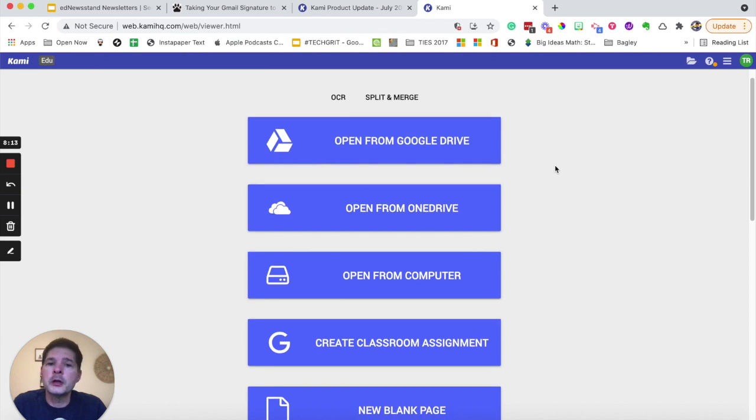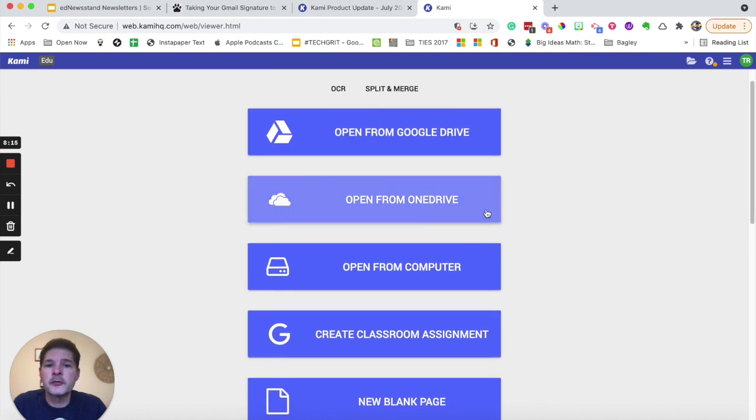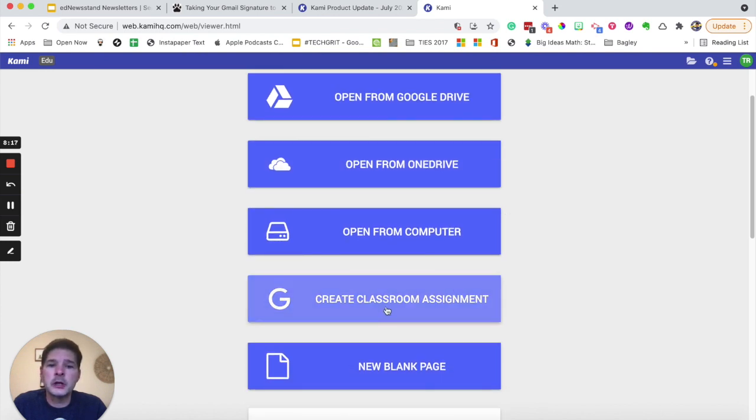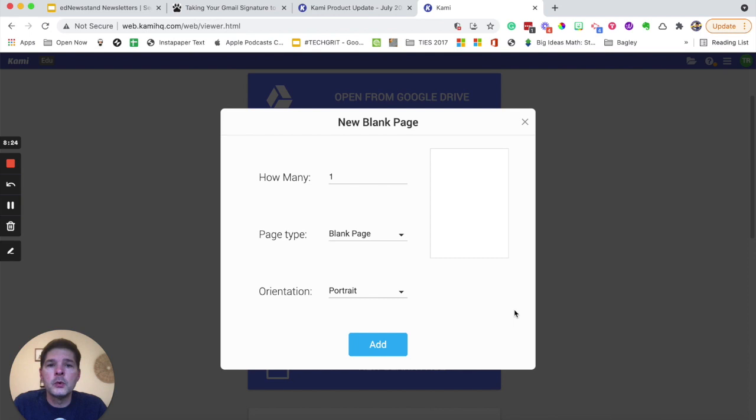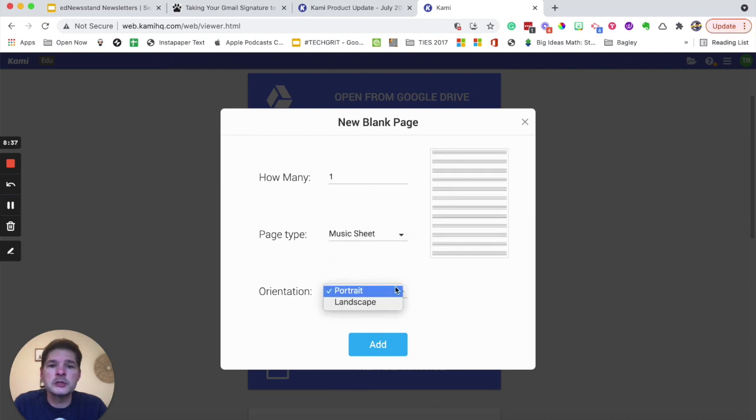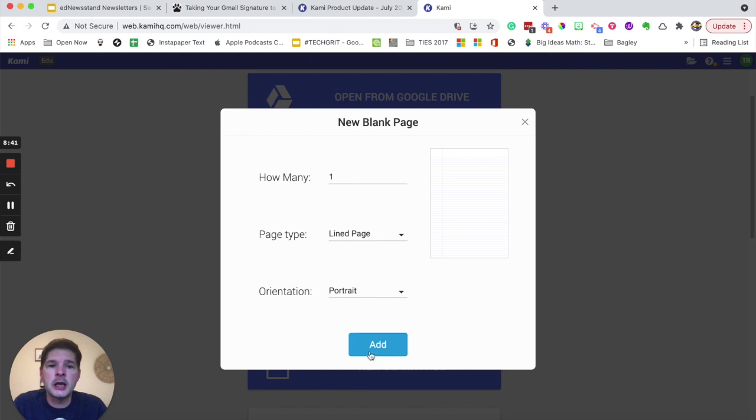You can also open things from Google Drive, from OneDrive, from your computer, create a Google Classroom assignment directly from the Kami dashboard, or you can start a new blank page, which is what I will do. When you click on new blank page, you can tell it how many pages you would like. You can also decide what sort of page you would like, so lined paper, grid paper, or a music sheet, and then you can also choose the orientation of your paper. I will just choose a lined page and leave it portrait.